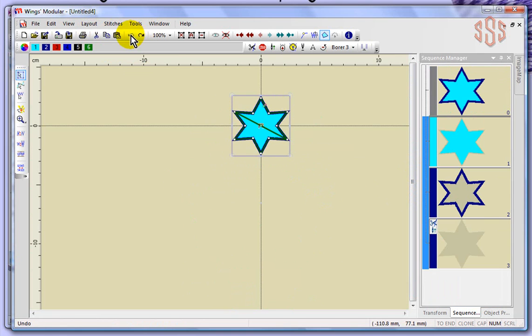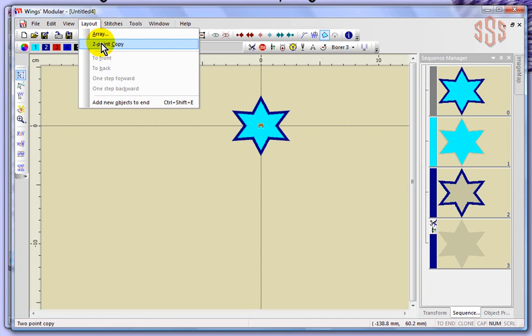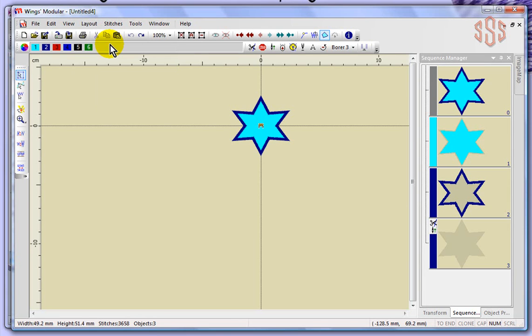Now I'm going to use undo again, and this time we're going to take a look at a different option. So under the layout menu we have the 2-point copy, and this is a way of making new copies of this star and being able to modify them at the same time. And it's basically a two-step process when you choose this 2-point copy. The first step is to define how you want to copy this star.